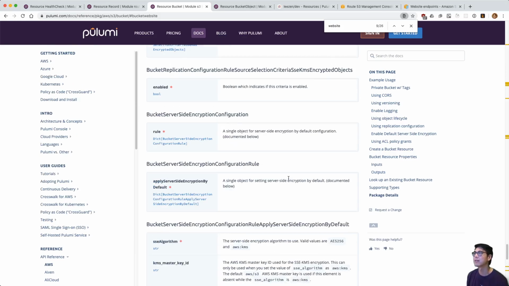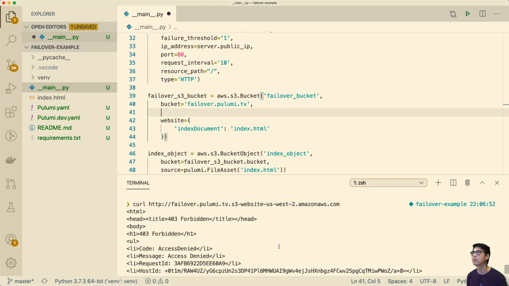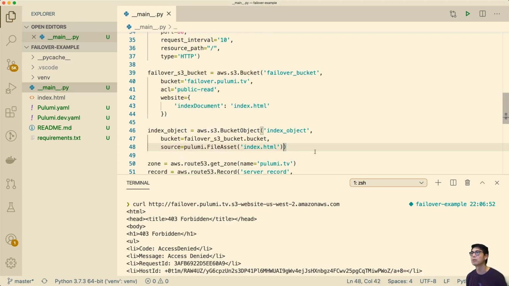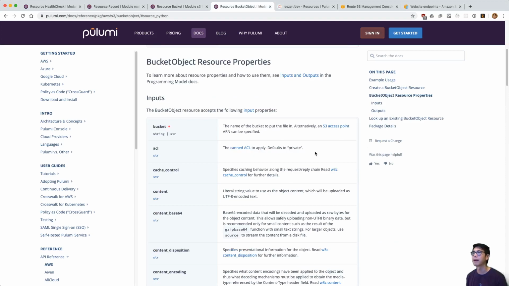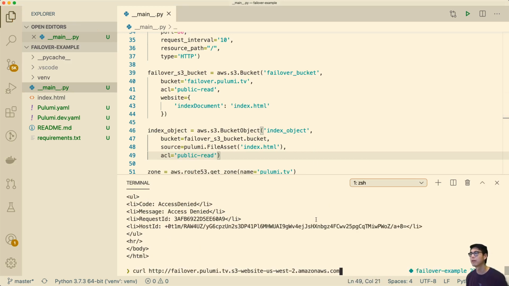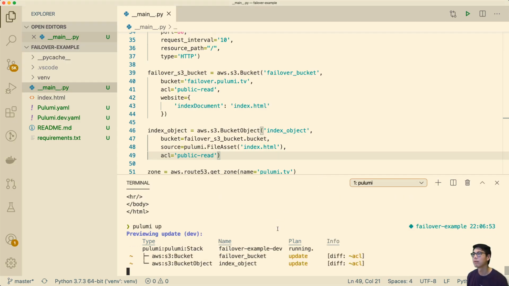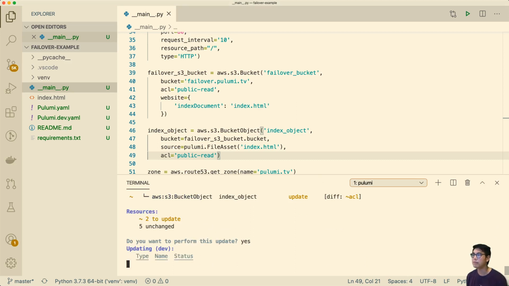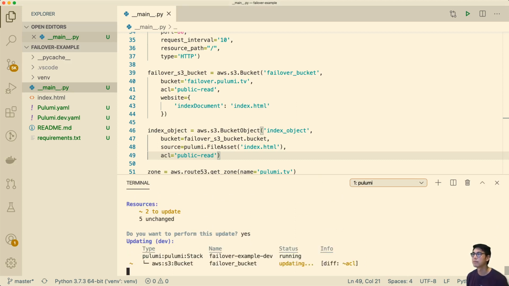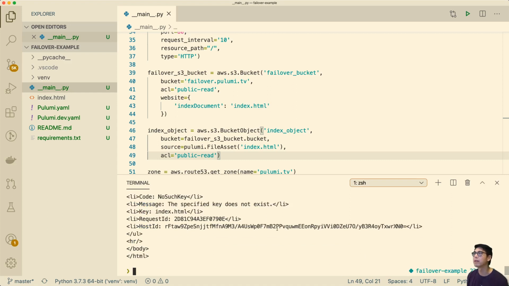So let's do that. So kind of like ACL, right? So we should set that to public read. If I recall correctly, that's the correct term. And then also on this, we want to set the object ACL. And that also you can see public read. Okay. Now let's try that. Oh, and the key does not exist.